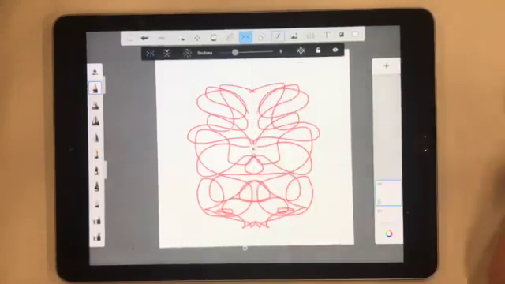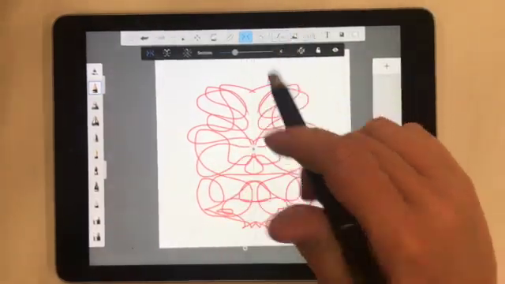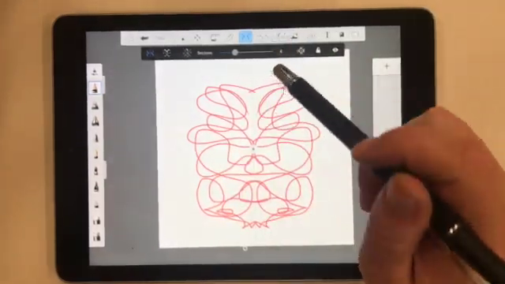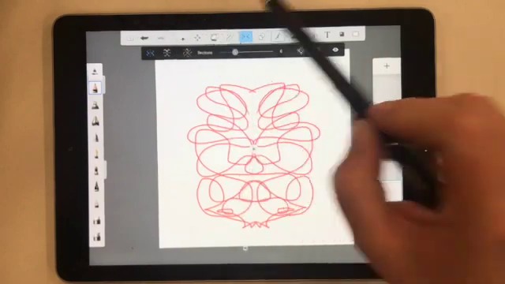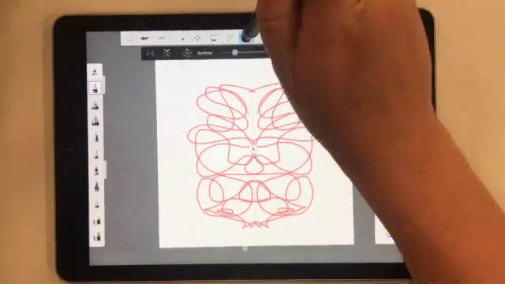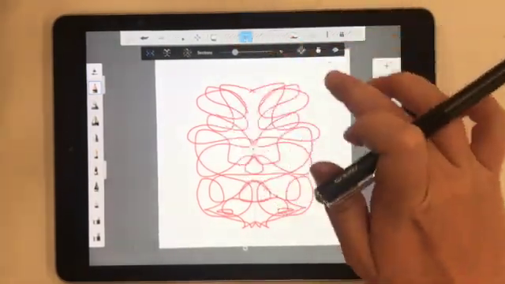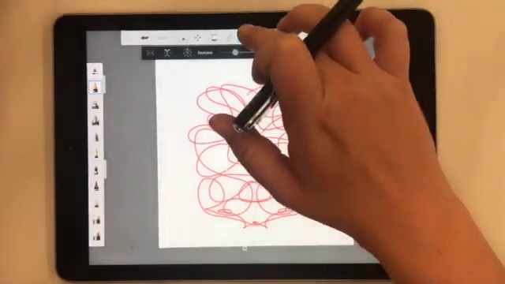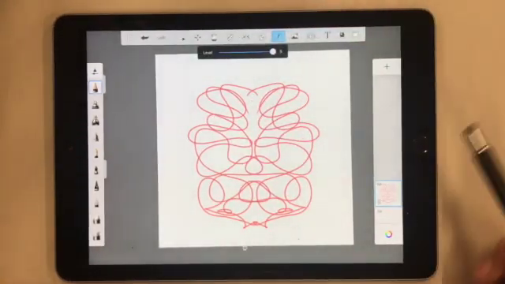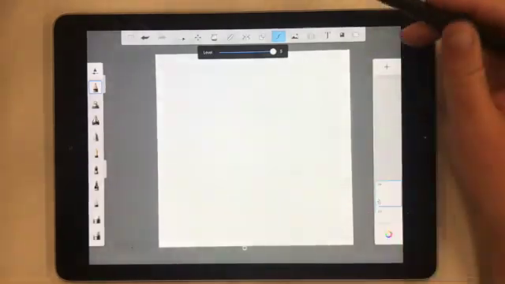You can create characters and mandalas, and we'll go into more detail about the symmetry tool and all of the different options that are in there. But right now I'm going to turn it back off by clicking it again, and I'm going to clear off my screen.